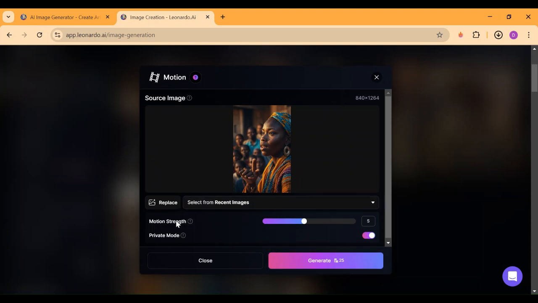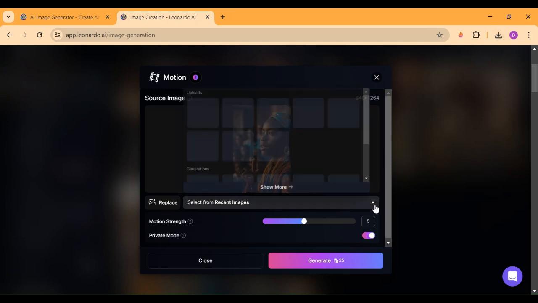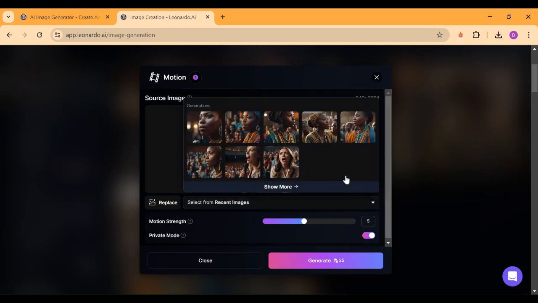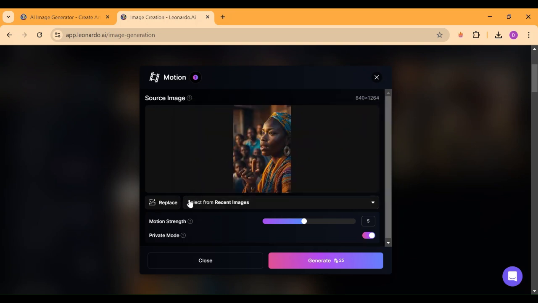So this is how the motion will look. And you can also replace the image. Maybe you have a recent image that you want to generate motion for, you can also select it here. So that's how you do it. Or maybe you have a specific image from outside, let me just say from your computer files or your phone.